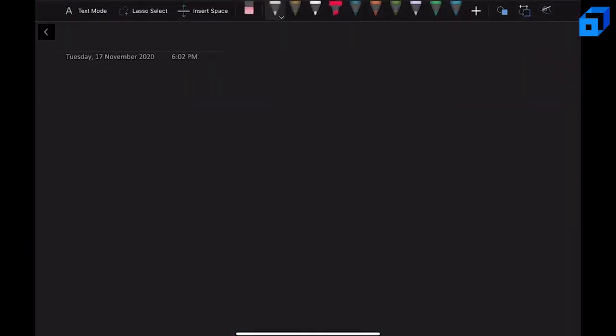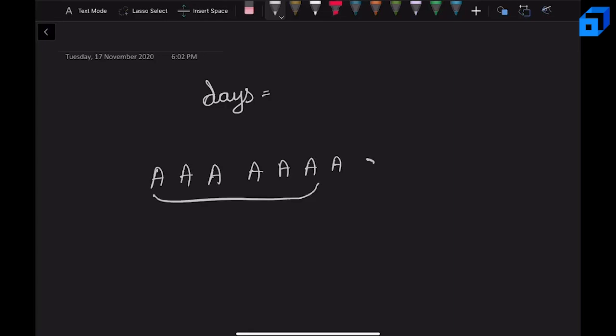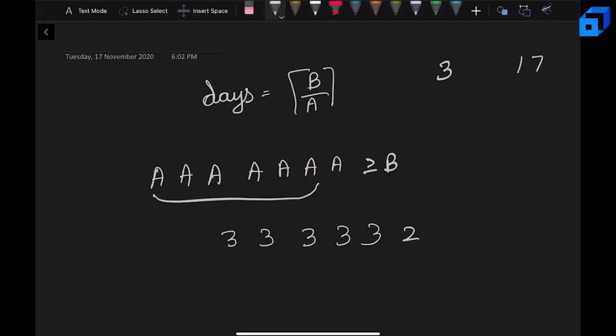So first, let's find the number of days it will take to sell all the items. Since we are selling A items each day, we'll keep selling A items each day until the total becomes greater than or equal to B. For example, if the total number of items is 17 and we sell 3 items each day, we will sell 3 items the first day, then 3 the next day, 3, 3, 3, and so on, up till the items become 15, and now we'll only sell 2 items. So we can say that the total number of days required will be ceil of B by A, where ceil is the smallest integer greater than or equal to B by A.